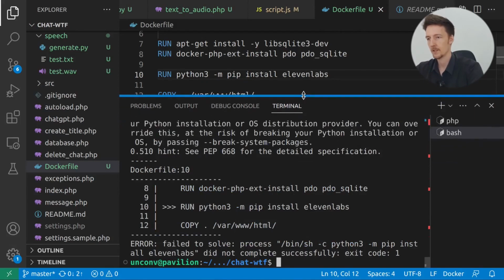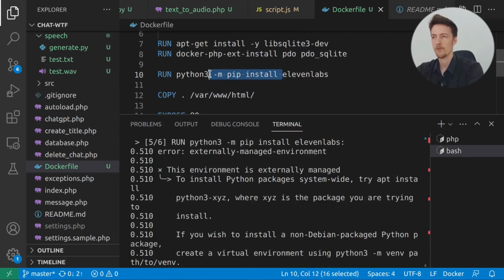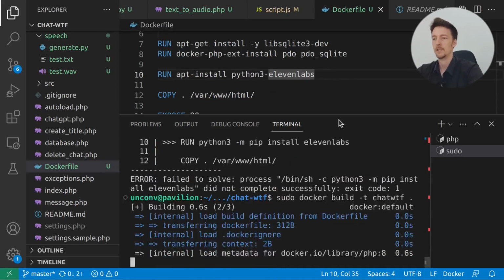But it still doesn't work. Oh, sorry. We actually got something. This environment is externally managed. To install Python packages system-wide, try apt install. Uh-huh. So can I just do apt install python3-elevenlabs? That seems wrong. But let's see.